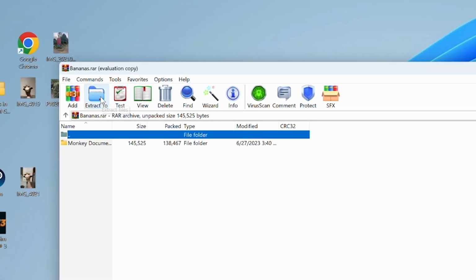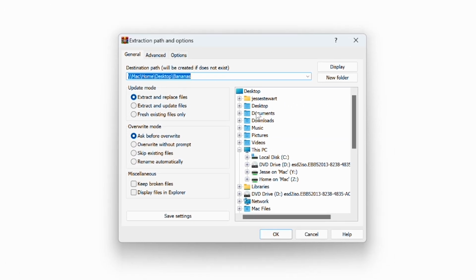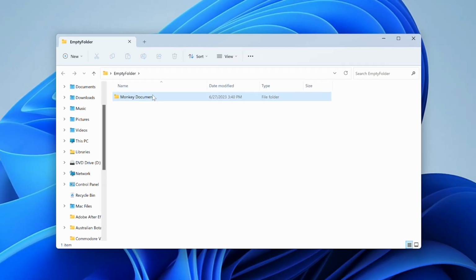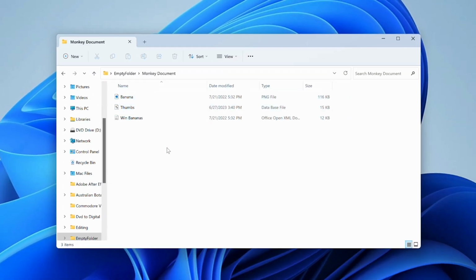Click on Extract to. Then select your desired location. I'm going to select an empty folder on my desktop. Once you click OK, it will begin the extraction and all your files will be in your specified folder. Easier than peeling a banana.